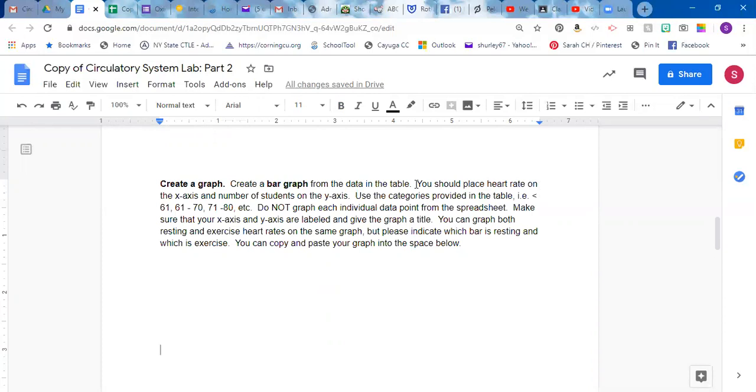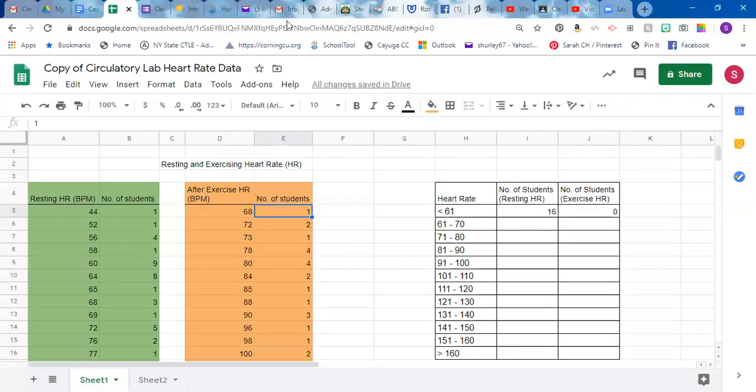You can graph both resting and exercise heart rates on the same graph. So you'll have a double bar graph and that will look good. But make sure if you do that, you have a key that says which bar is the resting heart rate and which bar is the exercising heart rate. And then you're going to copy and paste into this section here. So I'm just going to show you, if you're not familiar with how to make graphs using Google Sheets, how to do that.